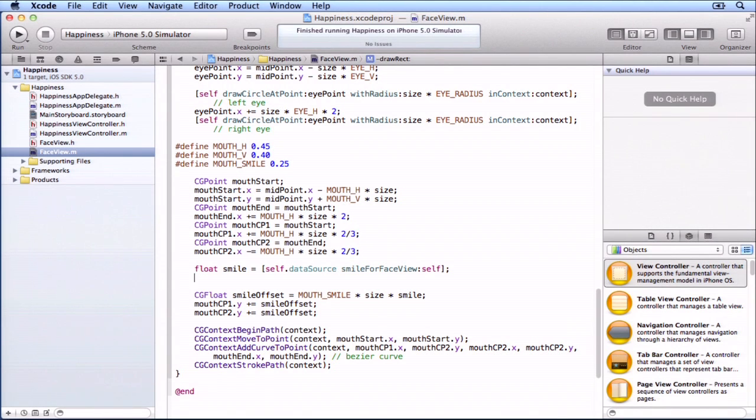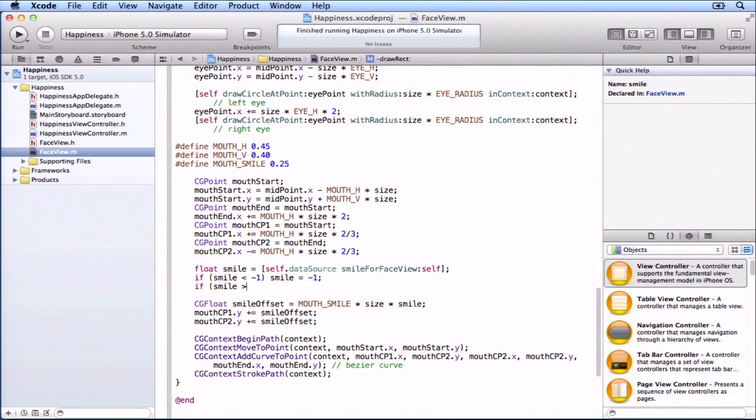Now, if data source is nil, what's going to happen? I'm going to get 0. That's okay, so my smile will be 0. That's perfectly fine. What if smile comes back 27? That's no good. I only support smiles between -1 and 1. So probably I want to put something here that says if smile is less than -1, then smile equals -1. And if smile is greater than 1, then smile equals 1. So I'm just doing some protection here against my data source being totally screwed up.